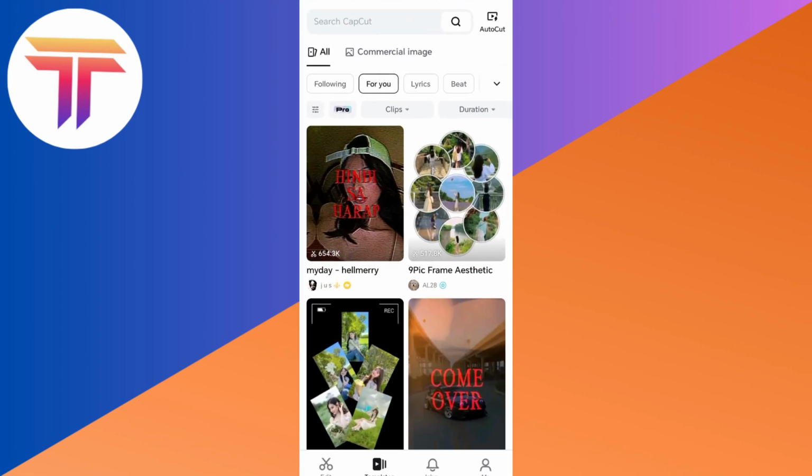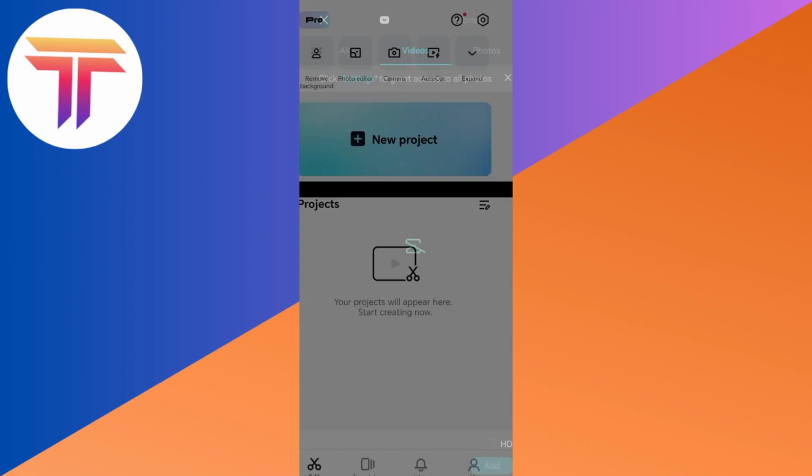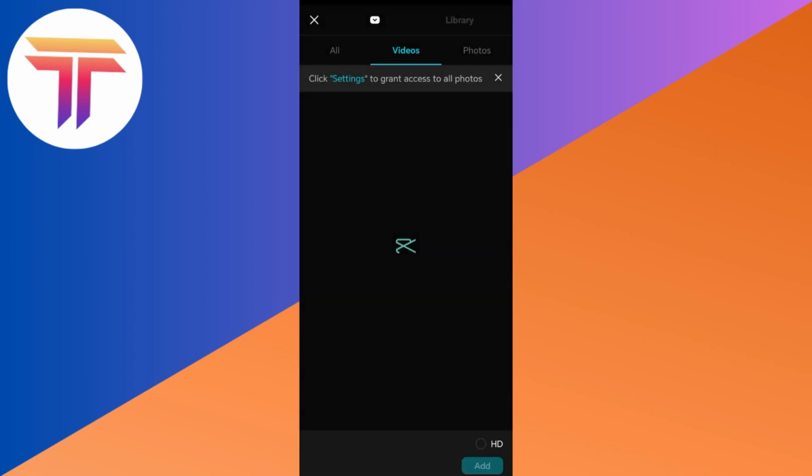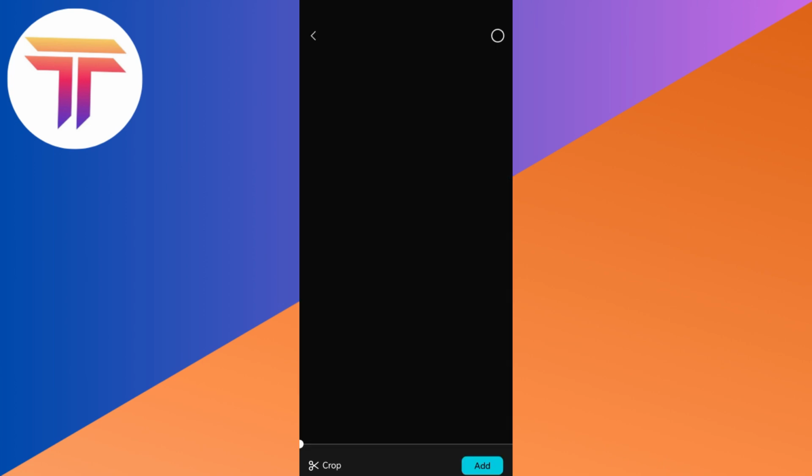What I'm going to do is open my CapCut application. If you don't have this one, then you can download or install it on your mobile. Tap on create new project here and then import the video from your phone. And this is what it looks like.